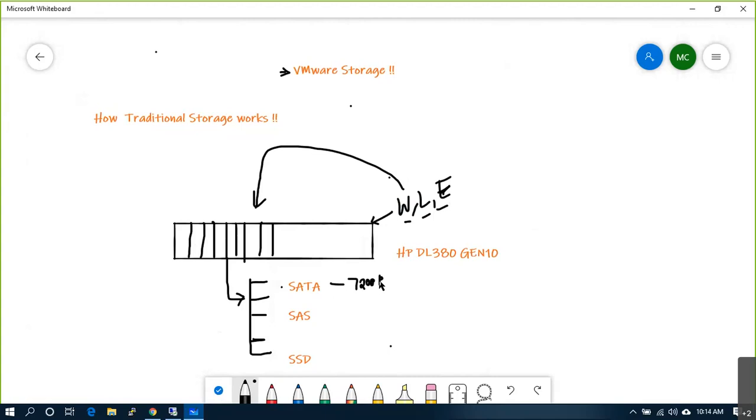SATA is 7200 RPM, means the motor speed is 7,200 times per minute. SAS, you have two variants here, 10,000 and 15,000 RPM. Means, in short, both are having magnetic disk and motor.